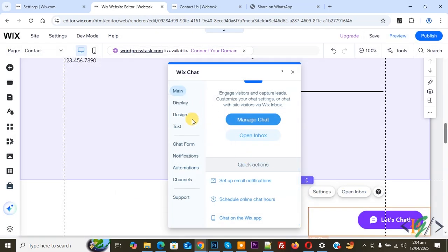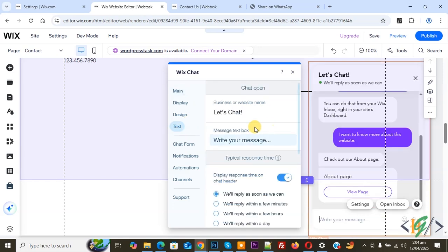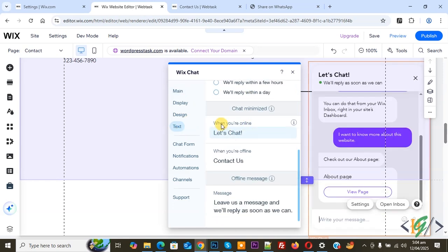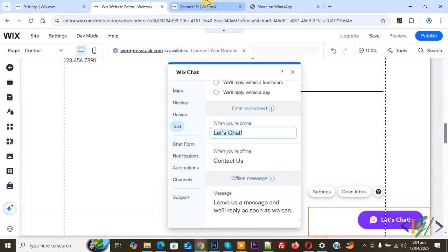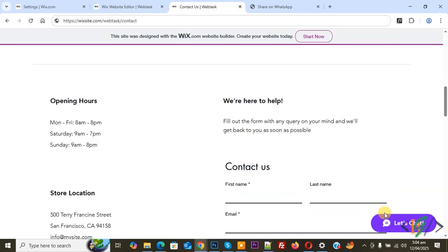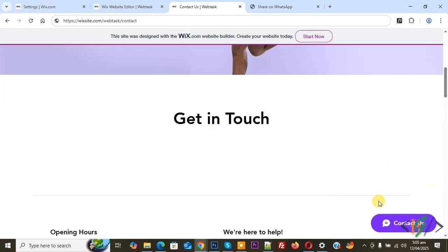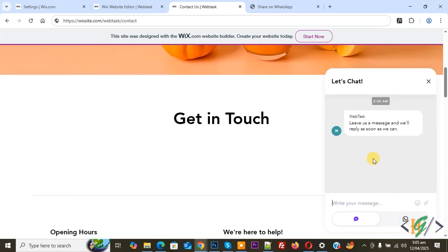Now you see Wix chat. And then you see text. Click on it. Now you see when we are online, let's chat appears. And when we are offline, contact us appears. Now go to the website page and refresh the page. Now you see let's chat. So refresh the page and then you see contact us. Click on it. Now you see web task. Leave us a message and we will reply as soon as we can.